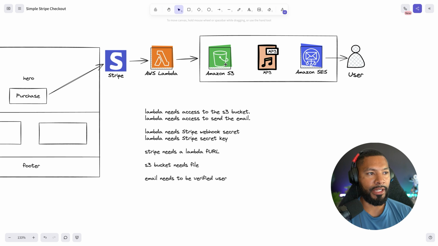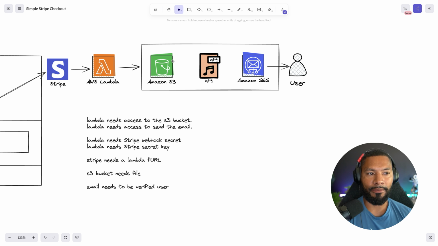One, it needs the ability to get an item from this S3 bucket. That just makes sense. That's where we're storing the item. Next up, we want this S3 bucket to have some kind of MP3 file or whatever digital product that you're trying to sell. We're using an MP3 file. Once it has that, we want the ability to send this MP3 as an email to our customer.